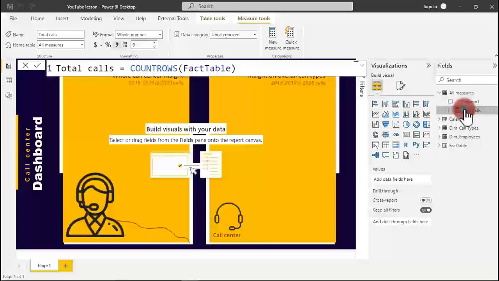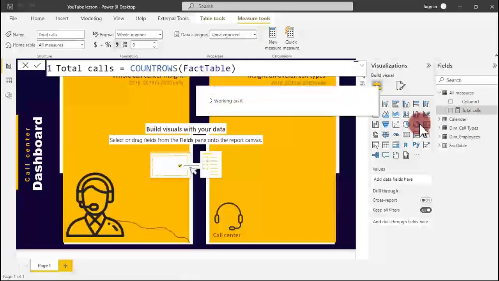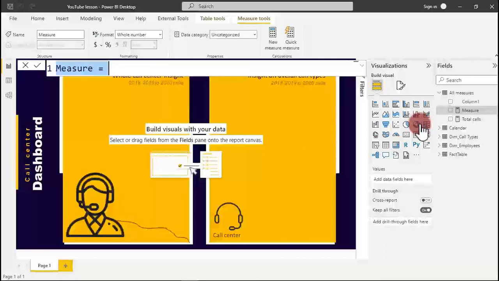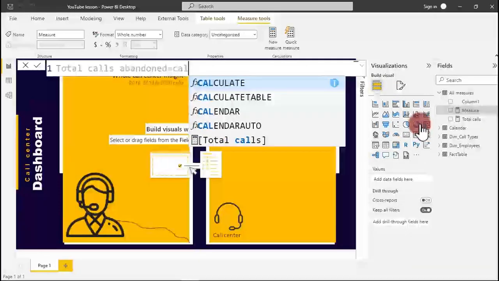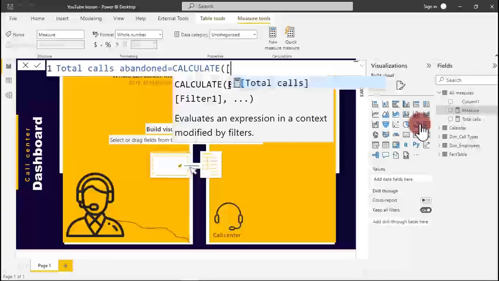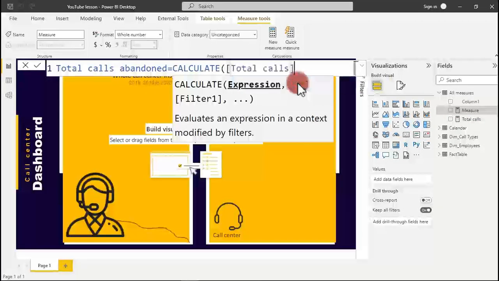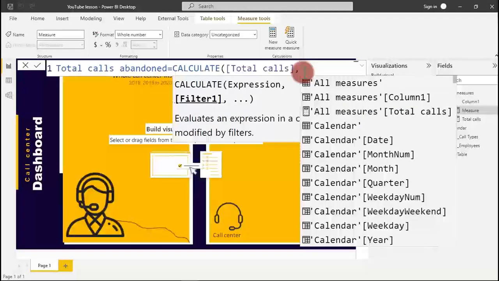Right click on this and you're going to see new measure. Insert a new measure, and we have to calculate the total call abandoned. So the total call abandoned right now is going to be CALCULATE. So just the new measure we've just created is this right now. And what do we need to do? We have to know the column that says call is abandoned.